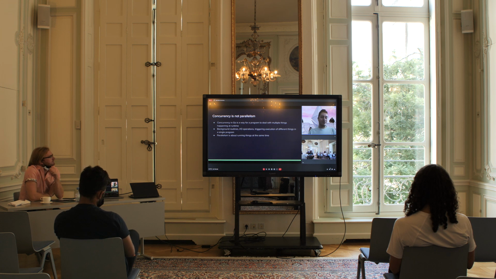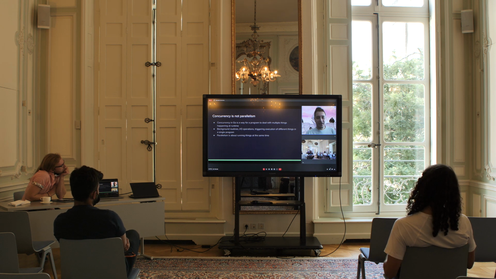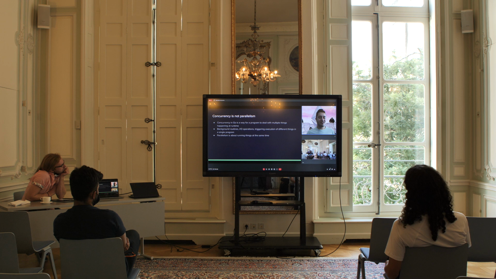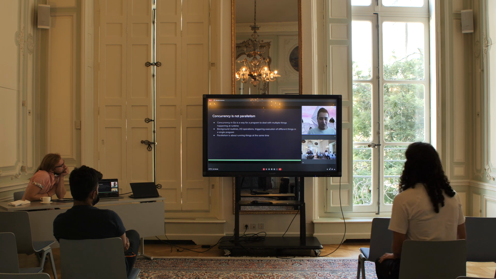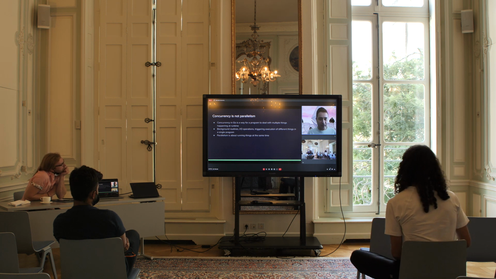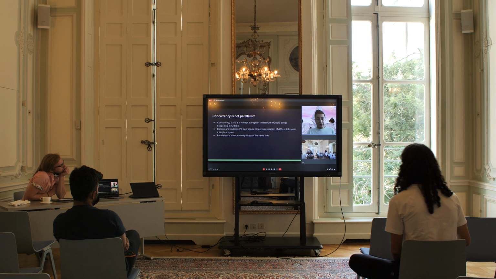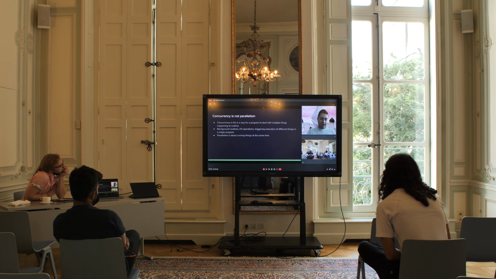So what does that mean? If you recall at the beginning of the talk, we said that concurrency is just the ability to deal with multiple things happening independent of each other. I never said that these are things happening simultaneously. So essentially, background routines, I/O operations, executing different things in a single program. Whereas parallelism is about running things at the same exact time.